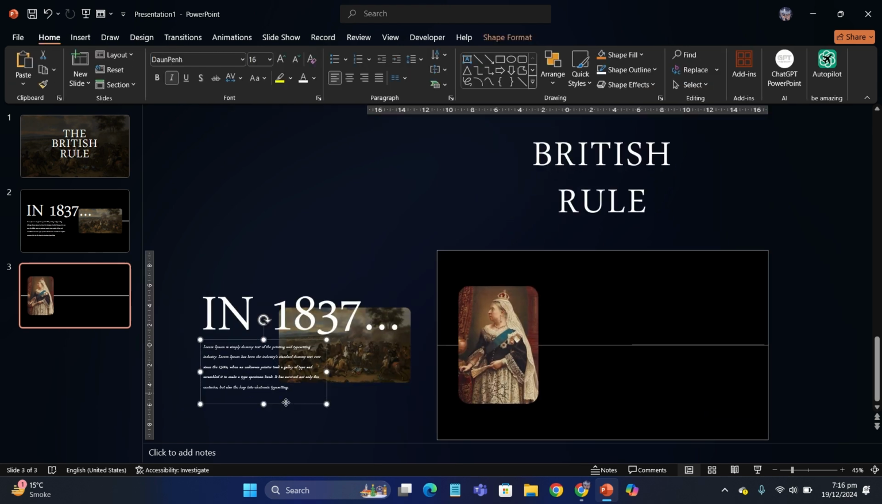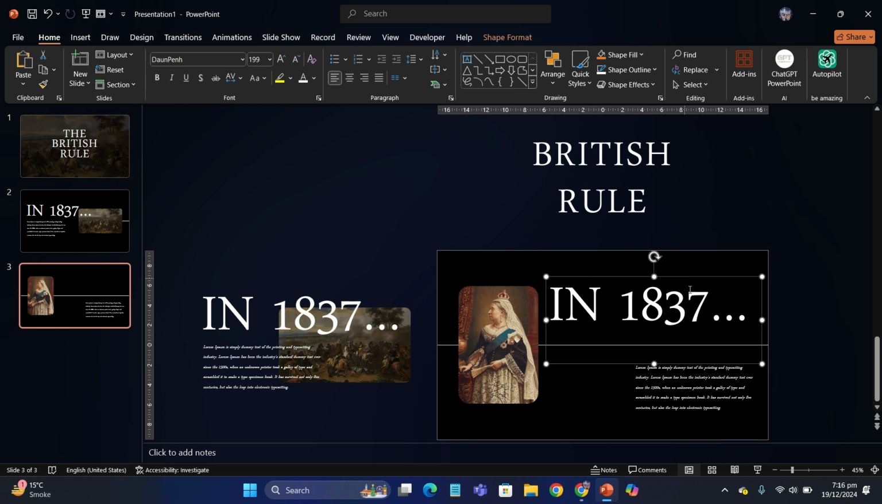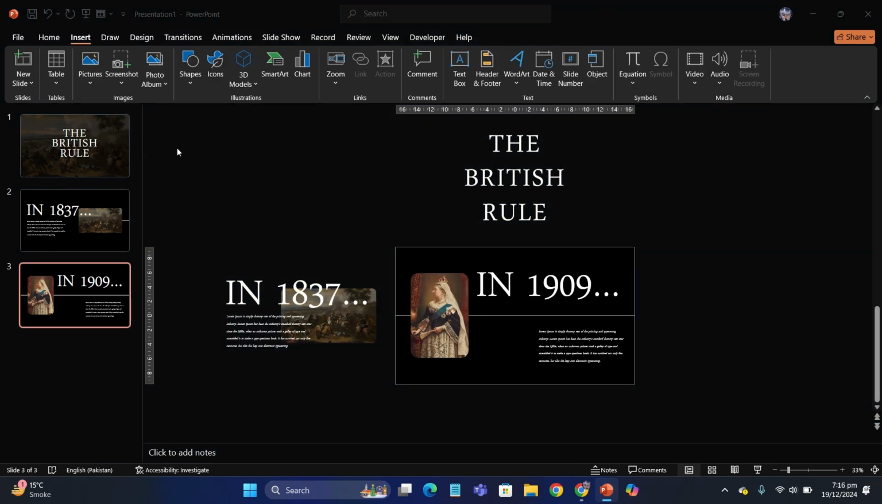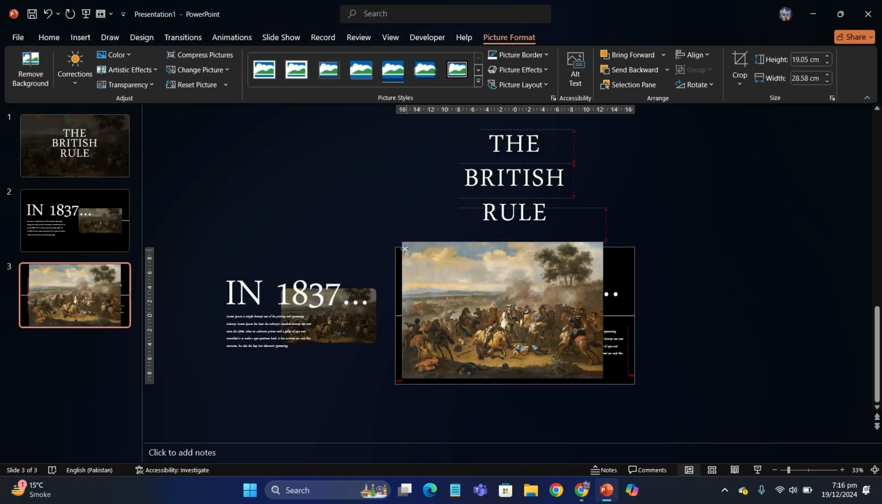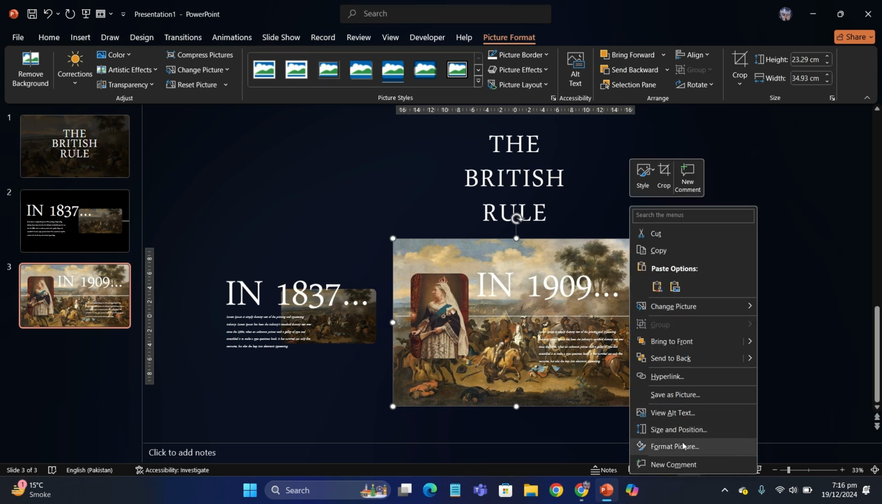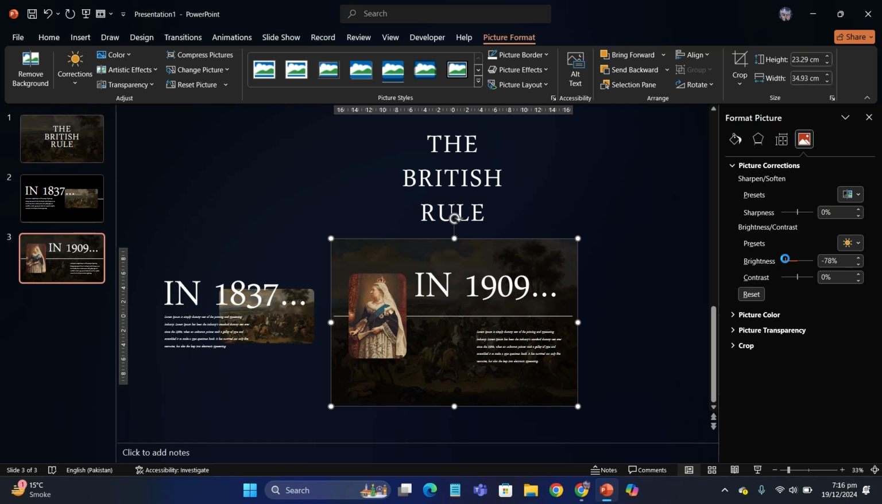Now the next step what you have to do is just duplicate this text box because I'll just use this text again in this template. You can customize it as you wish, but for now I'll just do what I'm doing. Next we're gonna insert a picture that covers the entire slide and send it to the back, and we're gonna go to picture correction in format shape, and we're gonna decrease its brightness as we did in the first template.